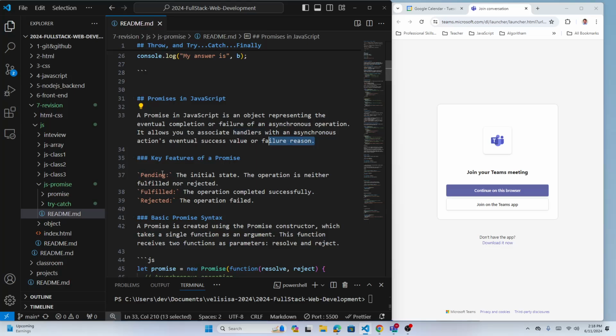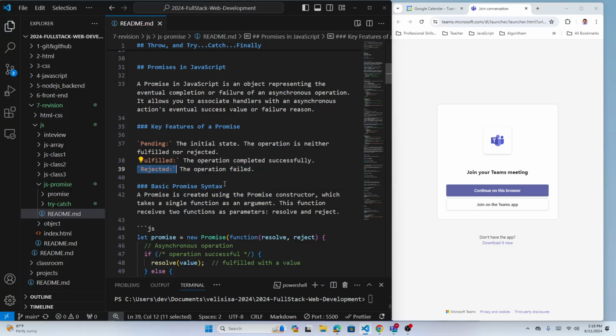So there is the pending status. The initial state is pending. When the promise is created, the status will be pending. Once the operation is complete and successful, that is fulfilled, and rejected if there is an error, right, failed. So these are the three statuses of the promise object.